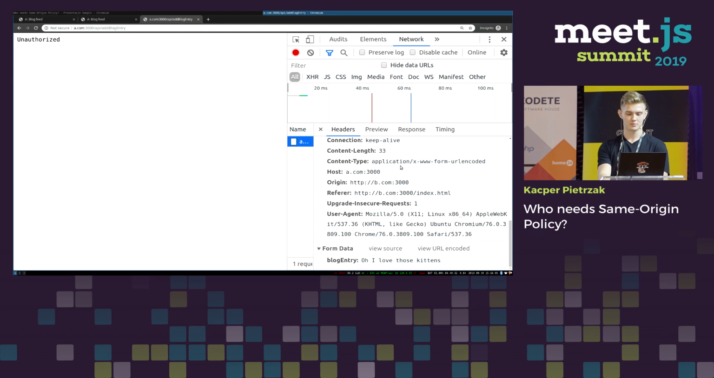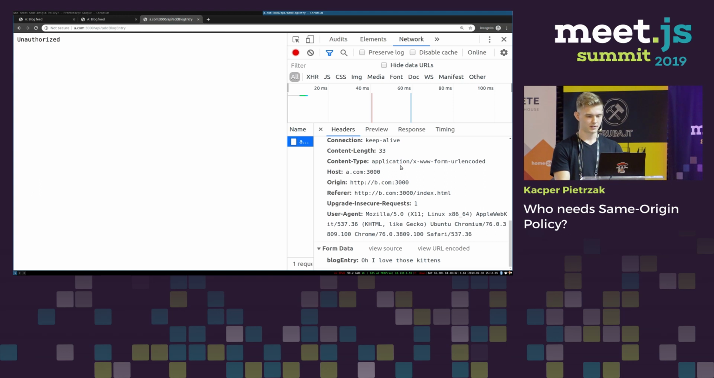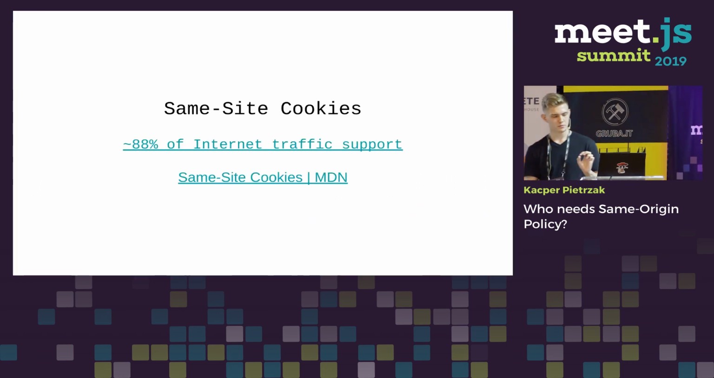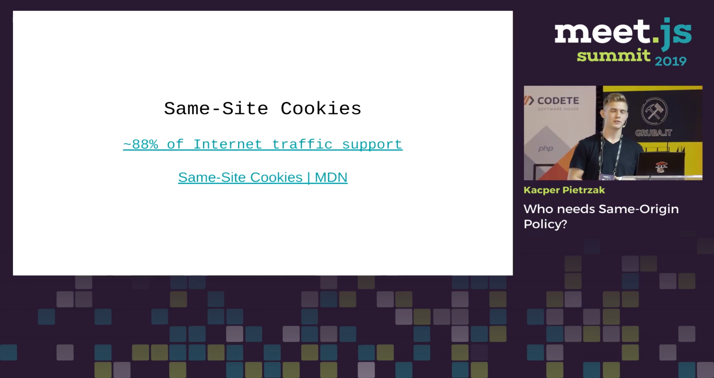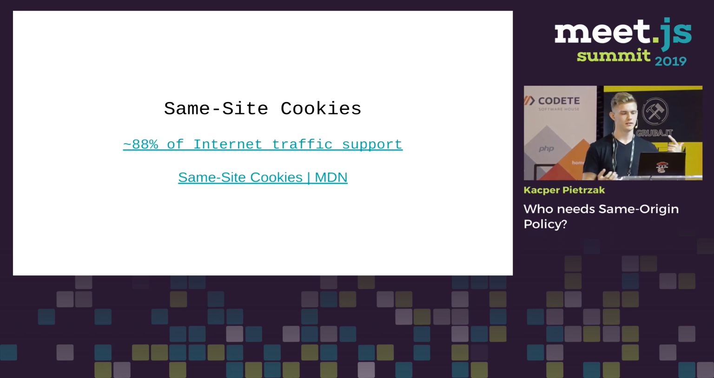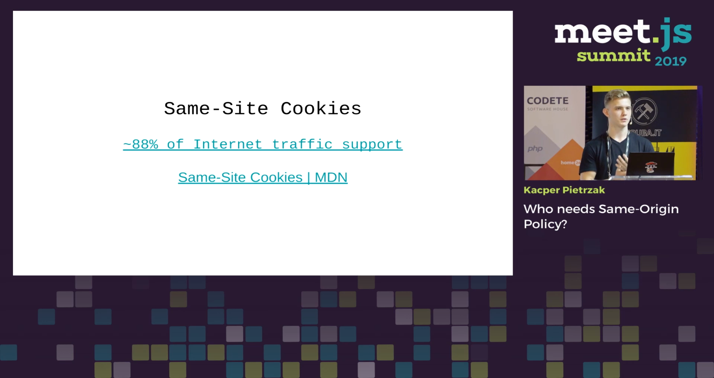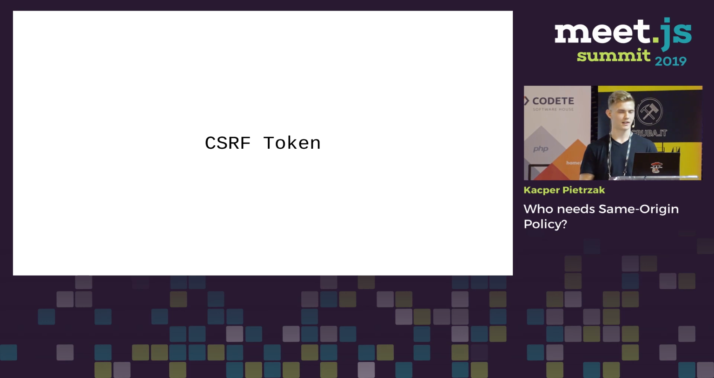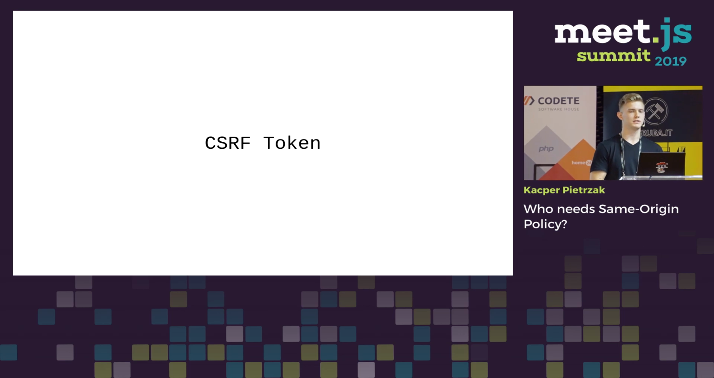But the huge problem with that, because that's a great technique that's very easy to support in our applications, is that 12% of internet traffic does not know about this header, so it just ignores this attribute, and this attack is still possible for this 12%. So for a couple of years we won't be able to rely on that, and that's where the final technique comes in, still recommended for most applications, called CSRF token.